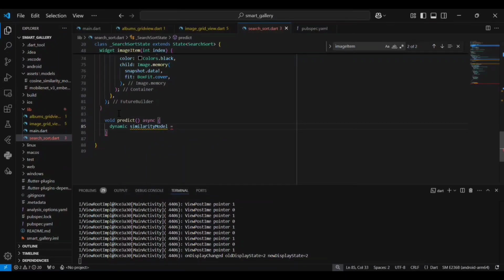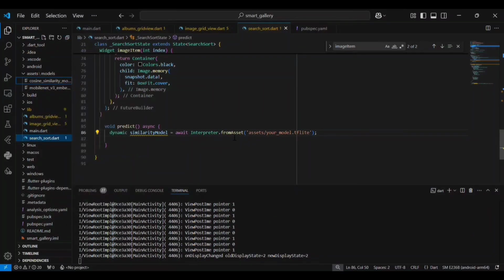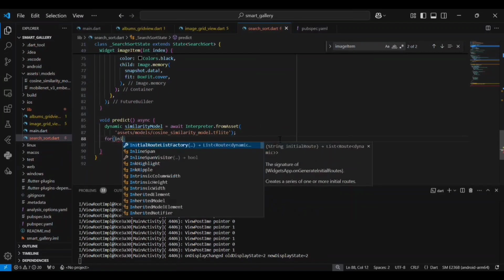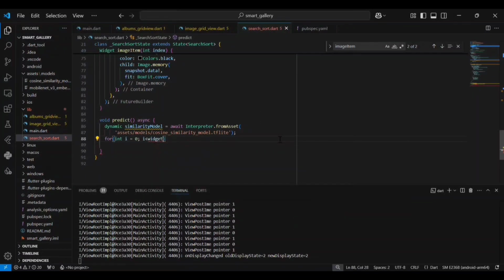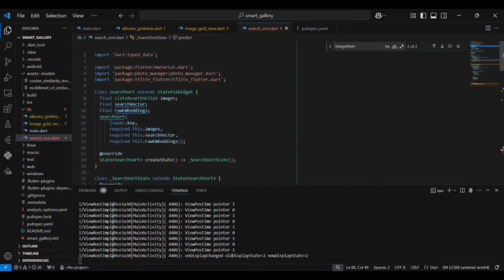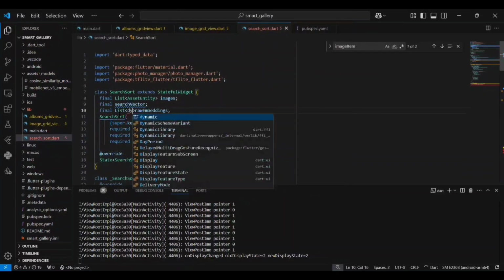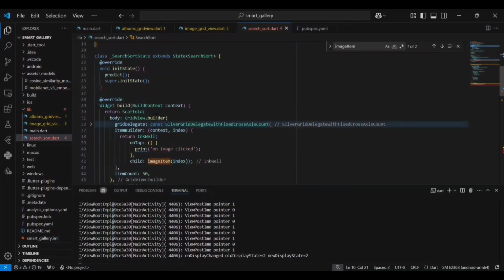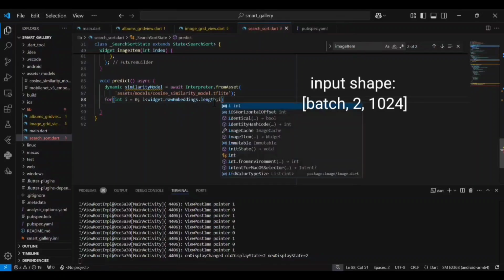Load the model. I have already shown you how to load a TF Lite model. You can refer to the package documentation for all the code snippets. Our similarity search model takes 2 feature vectors and predicts their similarity score. So we will generate the inputs by looping through all the image feature vectors and stacking them with the search image vector. So the input shape is supposed to be batch size x 2 by 1024.